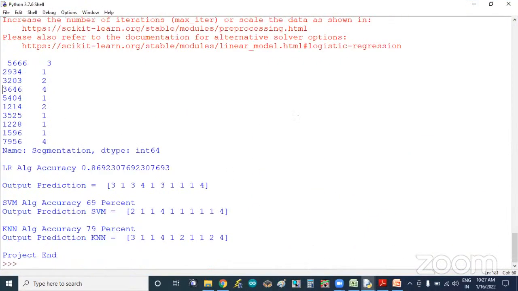If I scroll all the way to the bottom, we can see that the accuracy has increased. With logistic regression it is around 86, SVM around 69, and KNN around 79. Now we can compare with the outputs also.